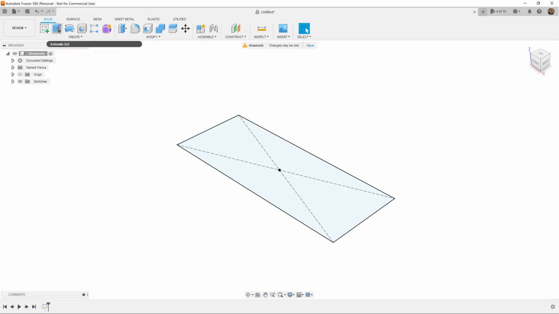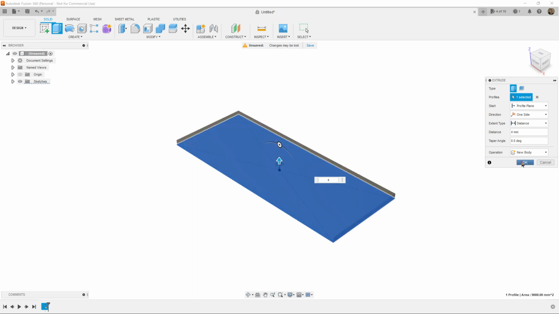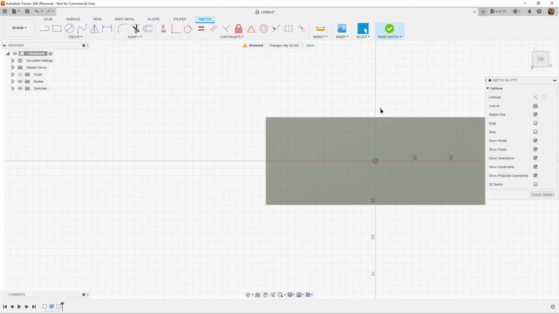and I will choose extrude, and we will make it 4 millimeters, and I click OK. So right now we just need to add some hooks and the shelf. So I'm going to choose this face and create one more sketch on this face.